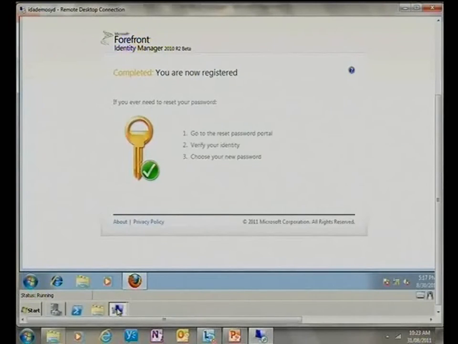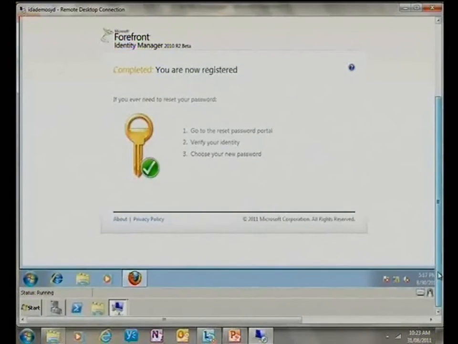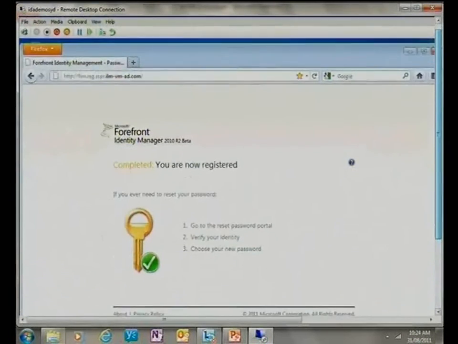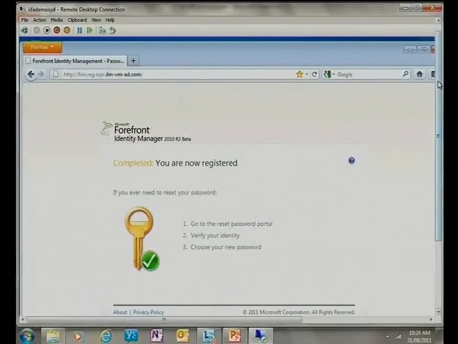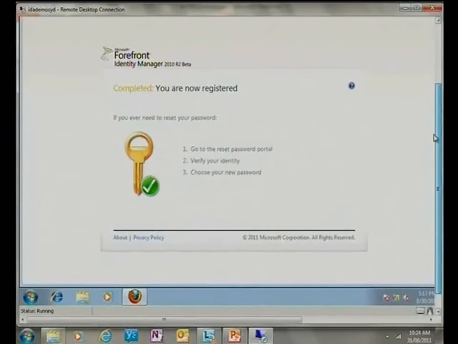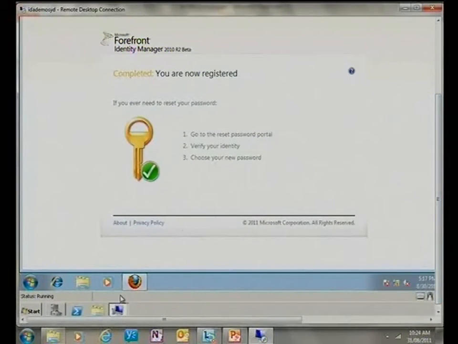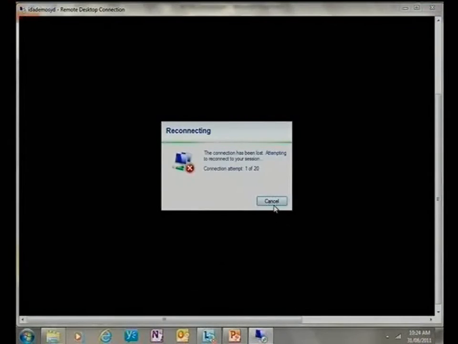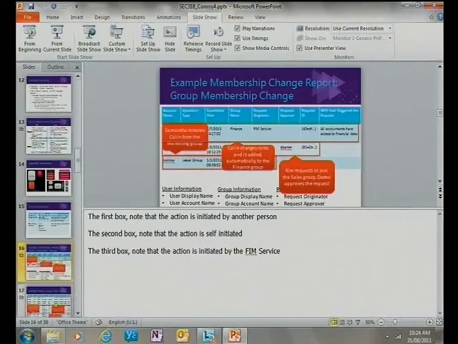I'm VPNing into my demo machine, so it's a little slow. Come on. Sorry about that. Let's just restart that.